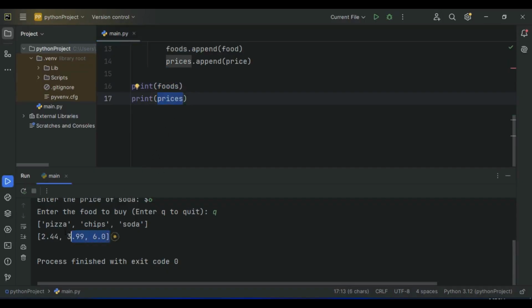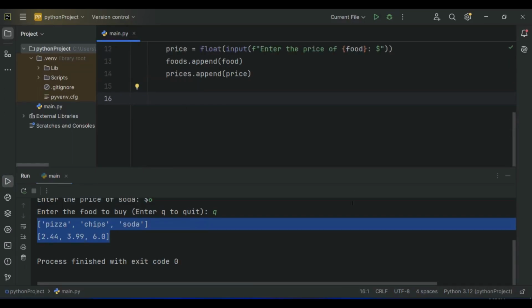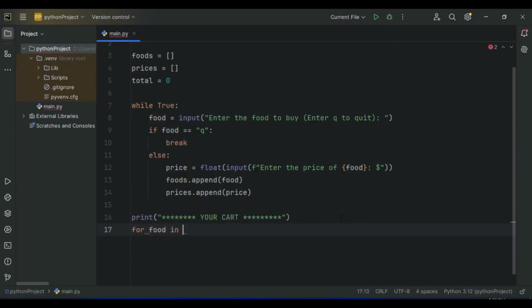So now that we have this information, we can now go ahead and print our cart. So let's go ahead and now get rid of this. Let's actually minimize this. All right, I'm gonna go ahead and add some decorative text. Let me use asterisk like this and say your cart, something like this. All right, and now after this I'm gonna go ahead and say for food in foods, we're gonna loop through our foods list and we're gonna print our food like so. All right, and after that we're gonna go ahead and print our prices.